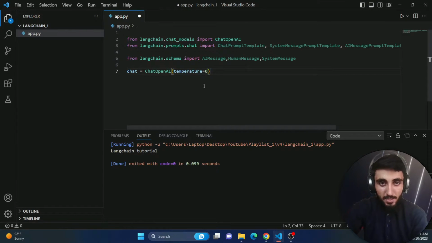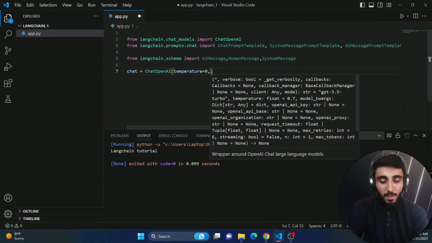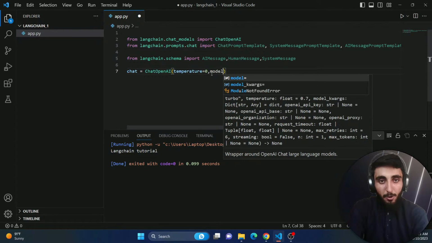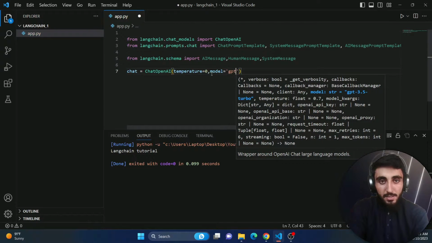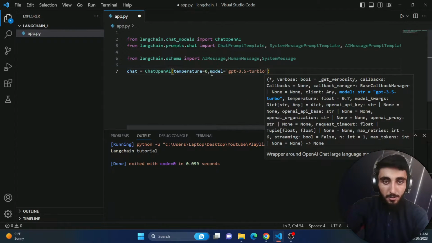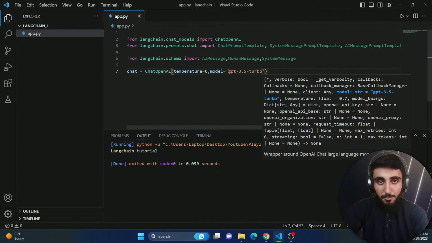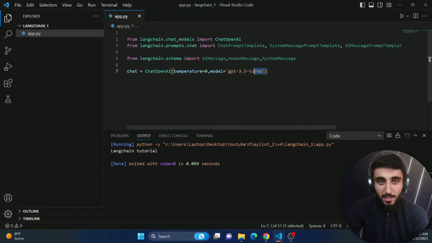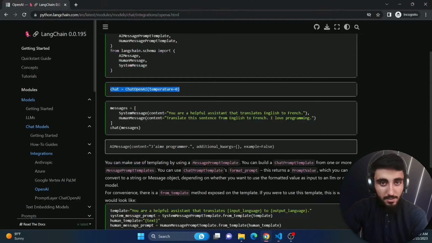If I copy paste this, this piece of code initializes a model for us. Right now we have set ChatOpenAI, which means we are using the chat models. And if I specify a model name here, I can say GPT 3.5 Turbo. Even if you do not provide the model name, it will by default use GPT 3.5 Turbo, I believe. I'm not sure about that, but I guess yes, it is.